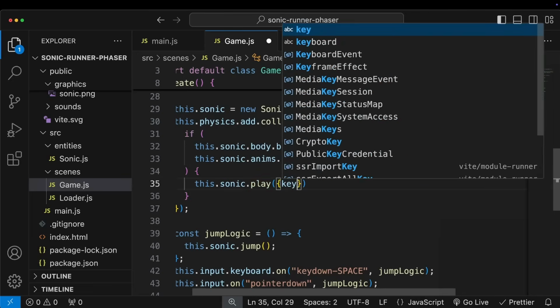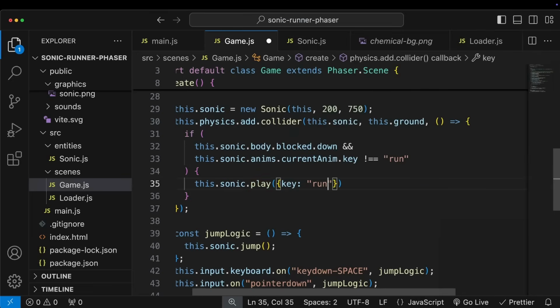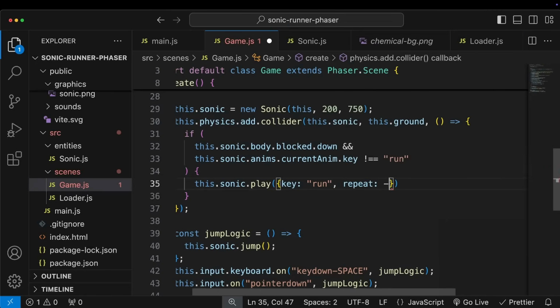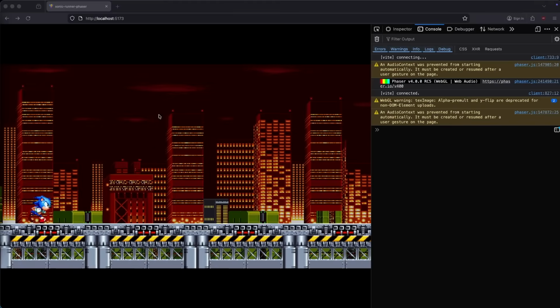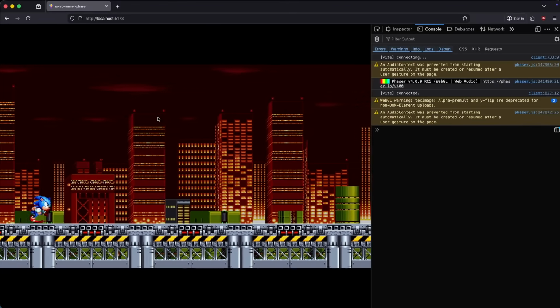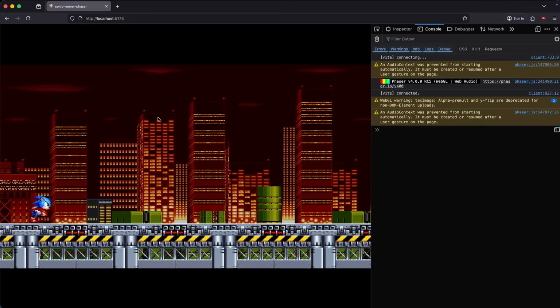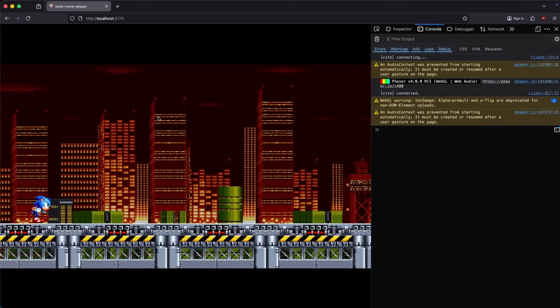Then only in this case we play the run animation, and we also let it loop indefinitely by having repeat set to -1. So now if you go back to the game, you should see Sonic returning to the run animation after hitting the ground. Okay, so now that we have Sonic that can jump, let's add enemies.